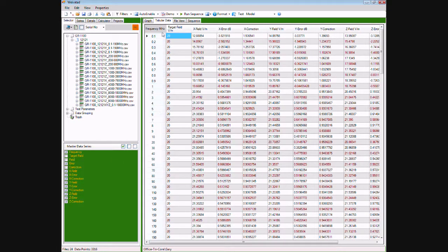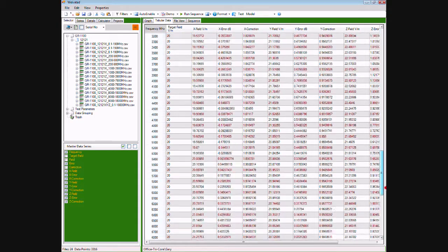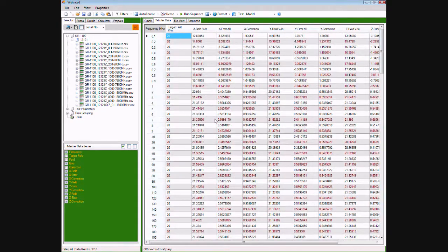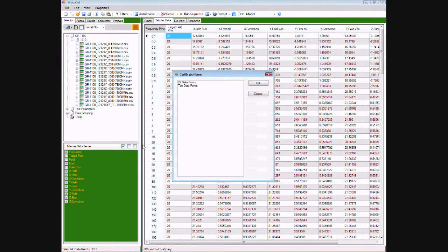This new file has the complete frequency range from 100 kHz up to 18 gigahertz, and it also has the data from the X, Y, and Z axis, which contains the field, the error, and the correction factor. But this is still too much data to put in a report. So if you right click on this file and select data abstraction, it pulls up this dialog box where you can select the certificate name.